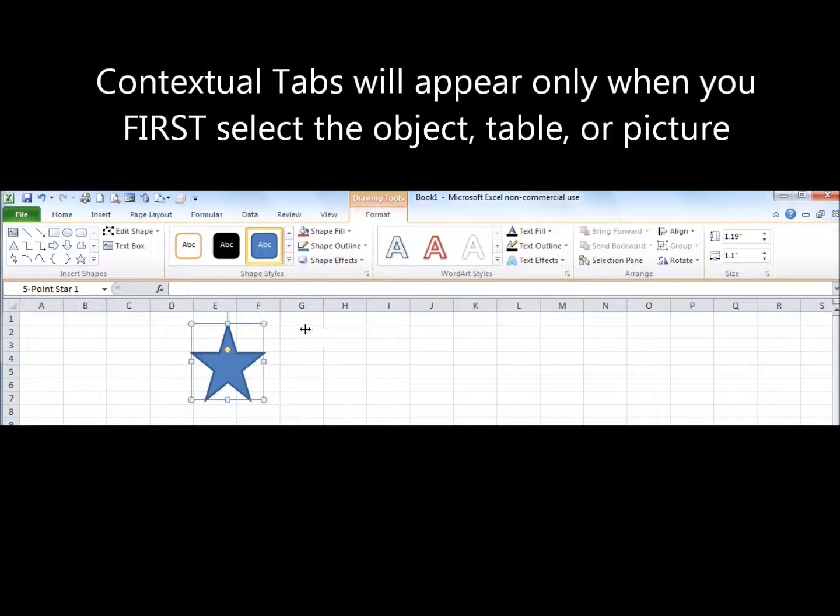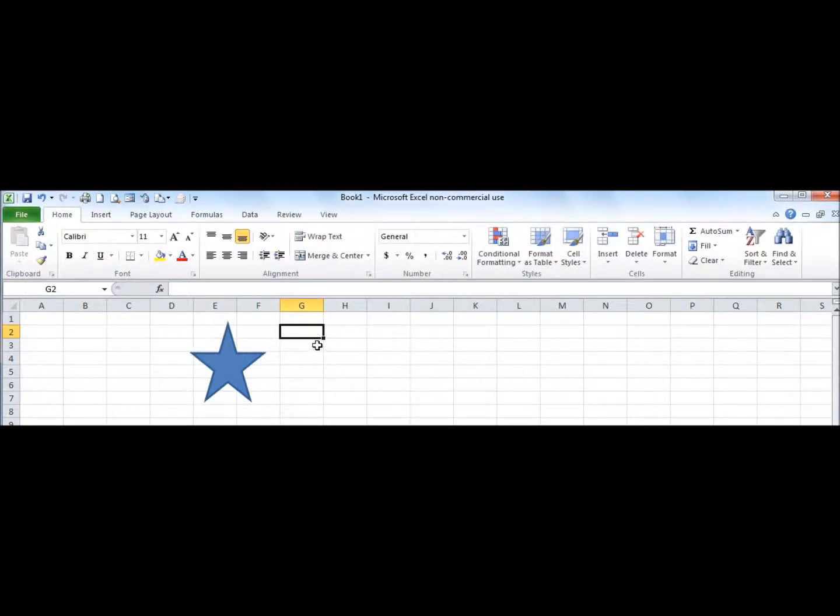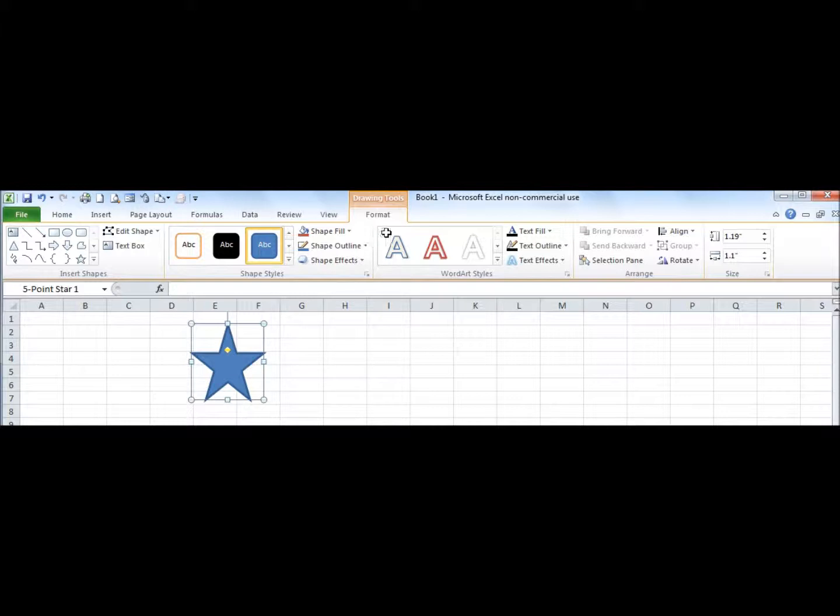If I click away from that star object and go back into the spreadsheet, once I'm done on the star, the extra tab will go away. If I go back to the star and click on it, the new tab will reappear. This is Microsoft's way of removing the clutter and just showing us what it thinks we need.